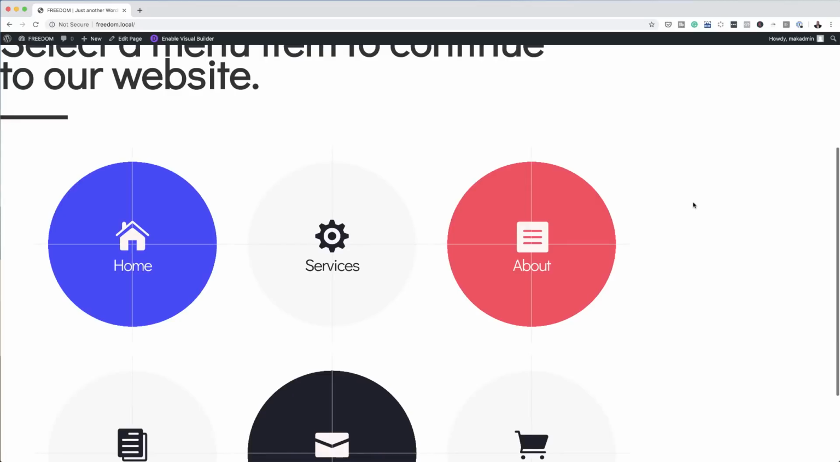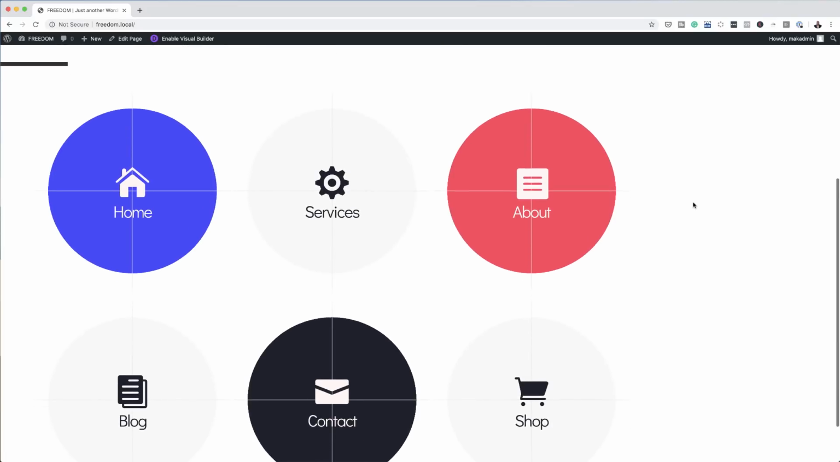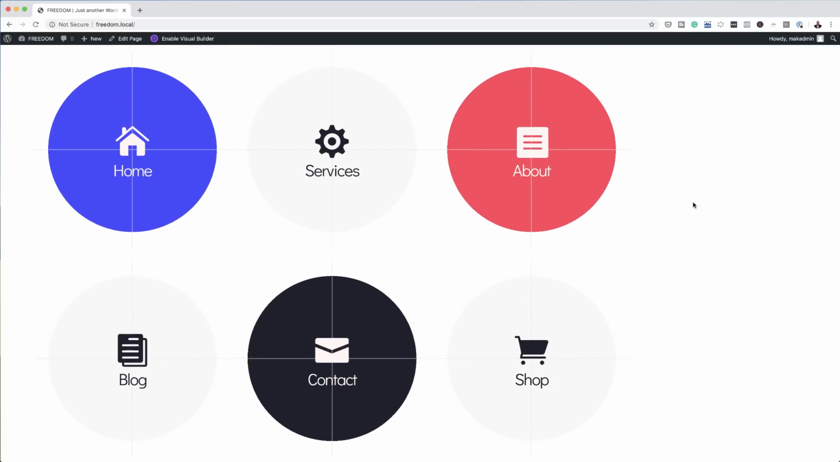Hello Divi nation, and welcome. In today's video, I'm going to show you how to create a responsive icon navigation homepage with Divi. This is the final result we're aiming to achieve. So without wasting a lot of time, let's dive in and get started.